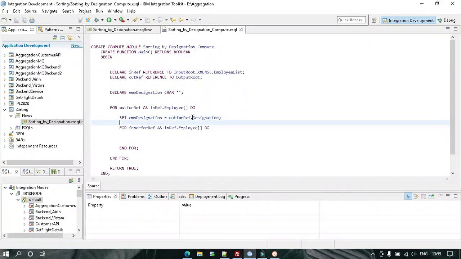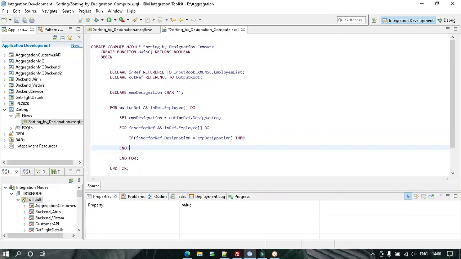Now let's put some condition. If designation which is coming inside is matching with this, we'll write some code inside the if condition.